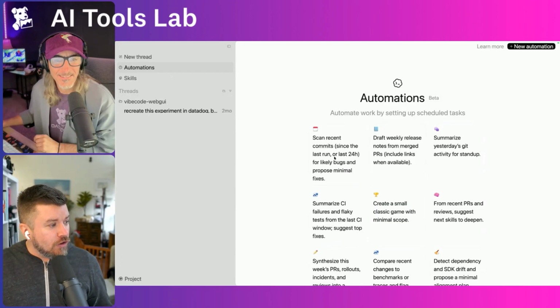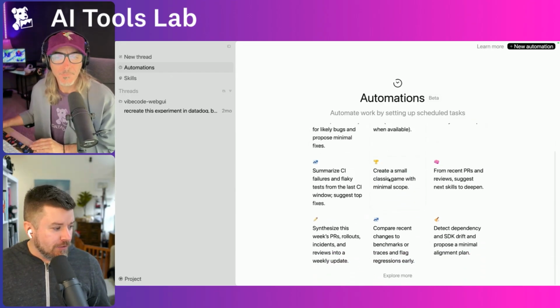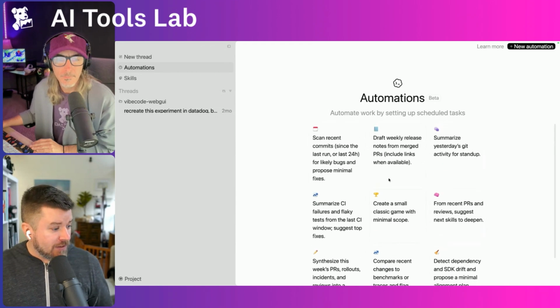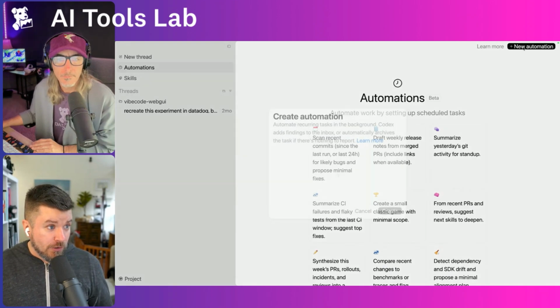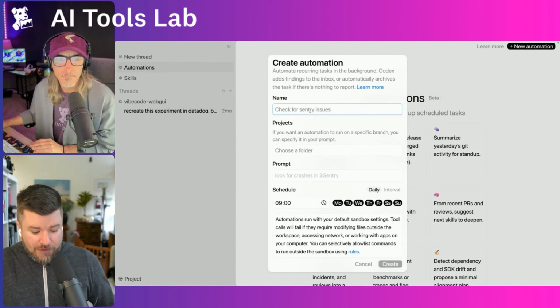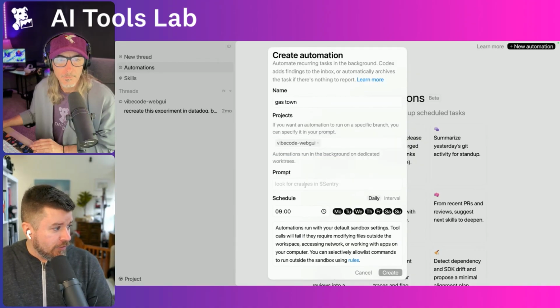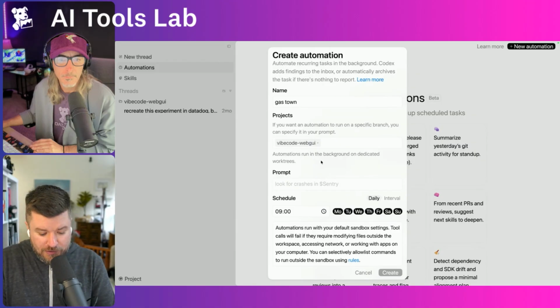I feel like a lot of these are really good starter points for what you might want to do on a regular basis. And in fact, if you just want to create a new one, so we'll create a new automation here, you can actually just say what you're going to do. So Gastown is what I was working on, for example. We'll choose this folder, and then the prompt is going to be, is Gastown running?